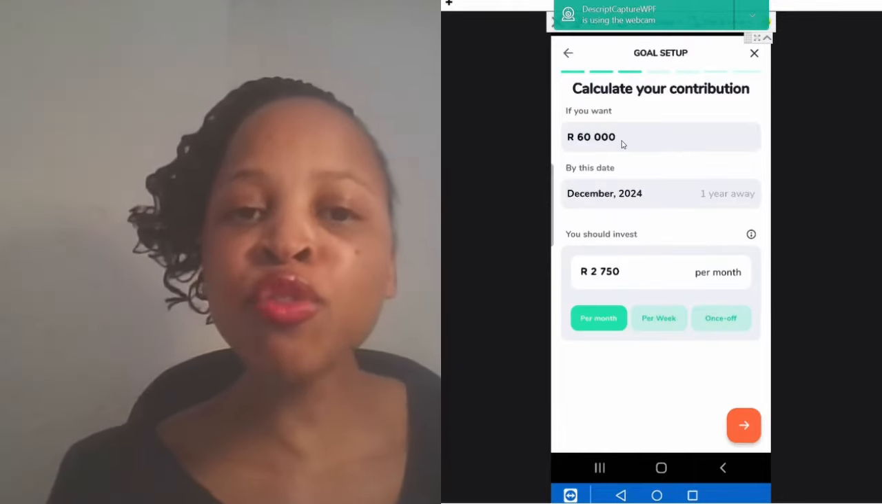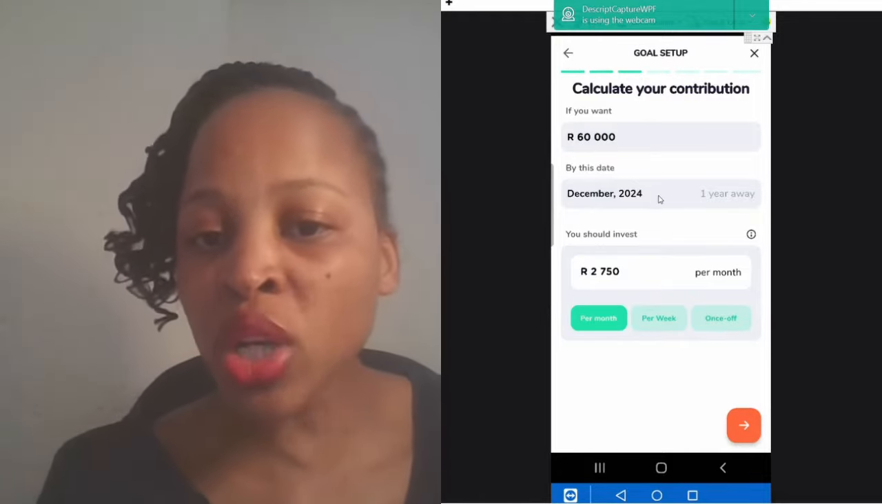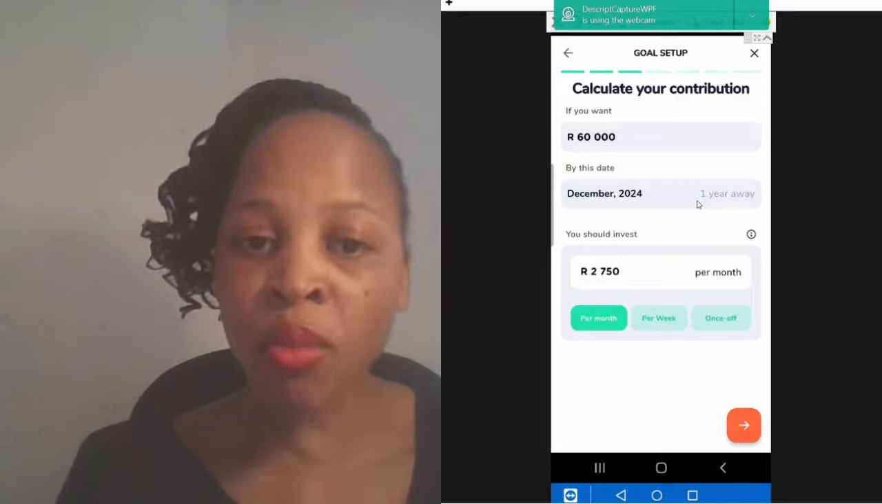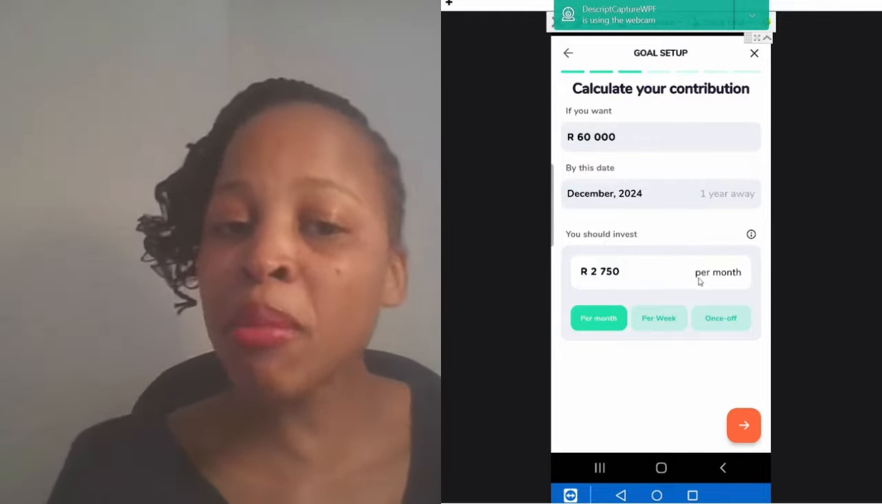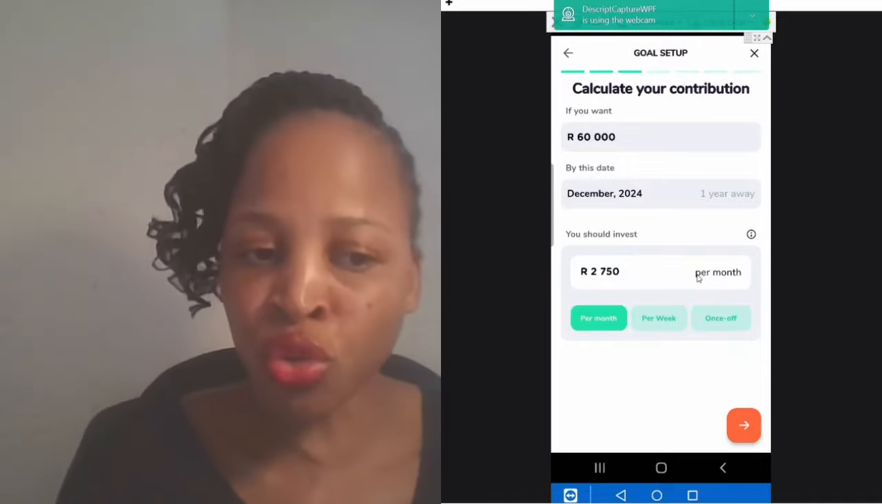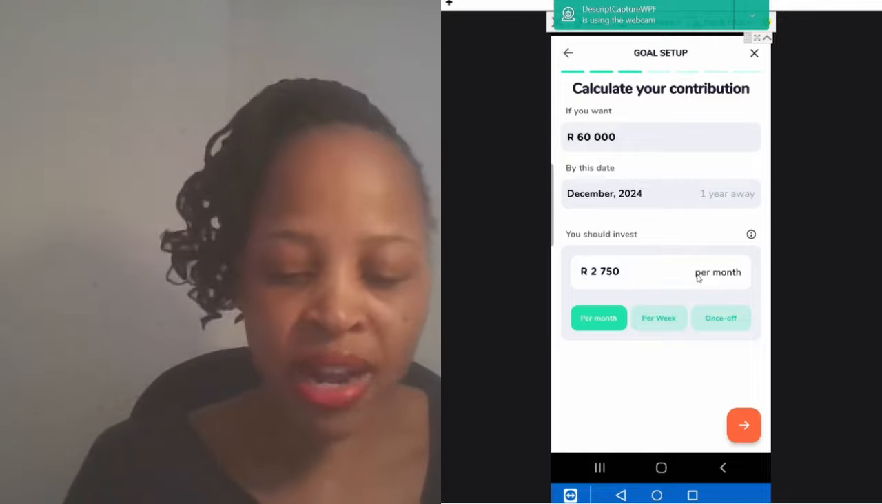Then what it says is that for you to reach 60,000 Rand by December 2024, which is 1 year from now, you should be saving 2,750 Rand per month. So it makes it easy for you, and it churns out the number and says this is how much you need to put away. Let's move on.